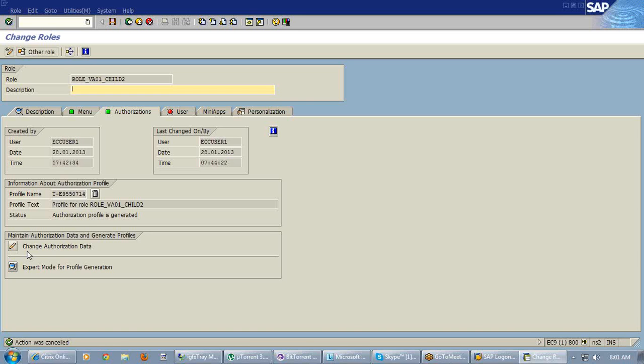If we make any changes in the menu tab, we must go through this expert mode, or if we want to make changes to the org values, we can go through this change authorization data. Okay, clear?